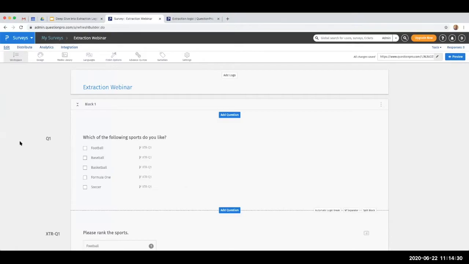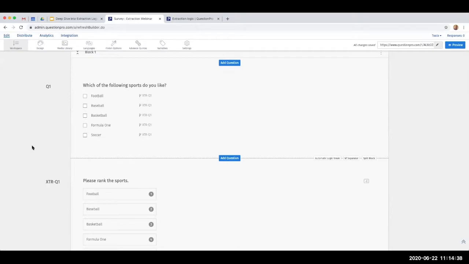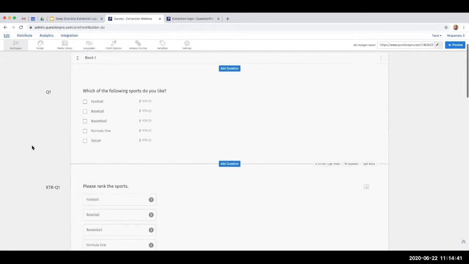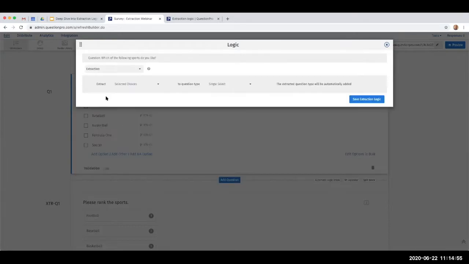All right, fair enough. So here inside of the survey platform, I have just created this extraction webinar survey to give you some examples of things that you can do with extraction logic. Here I have a multi-select question type, and based on this, you would just go to logic here, select extraction logic, and choose what you want to extract. Is it the selected choices, the not selected choices, the displayed choices, not displayed choices, or all choices, depending on your particular use case.